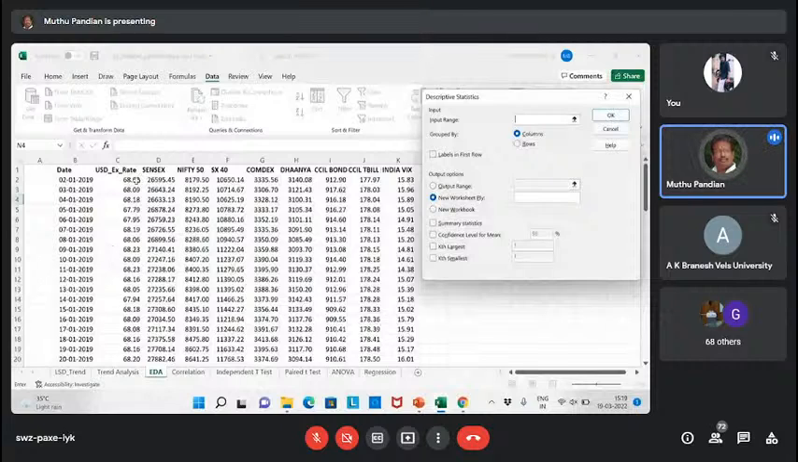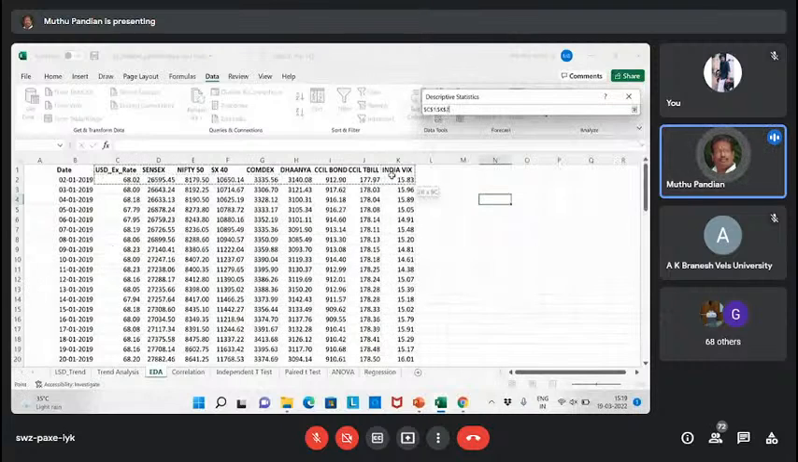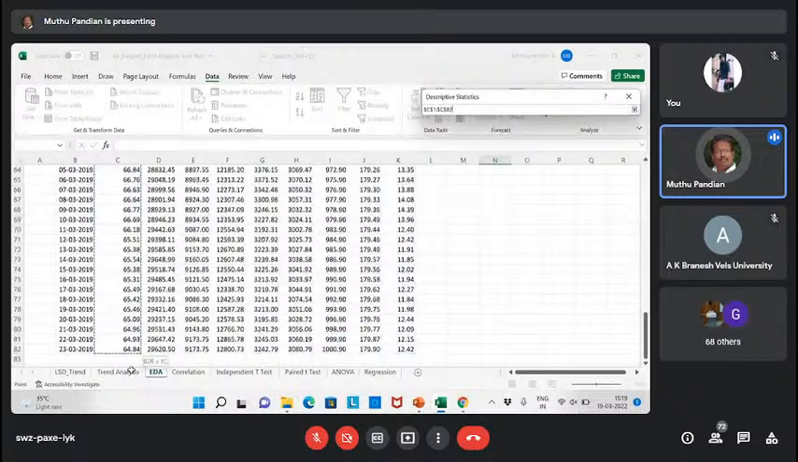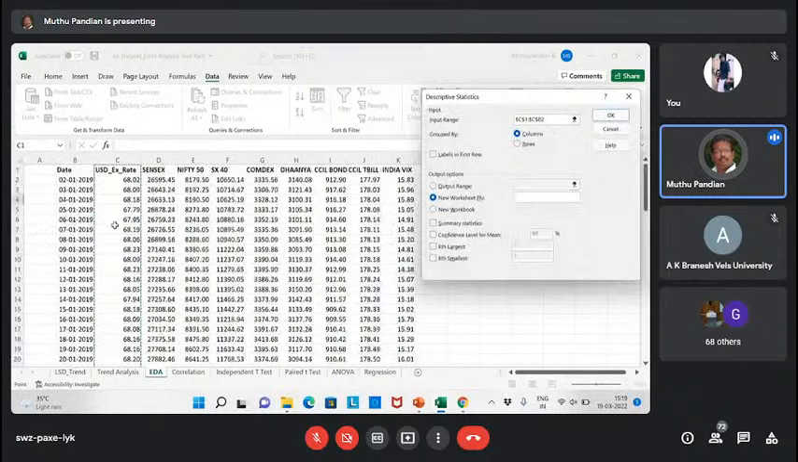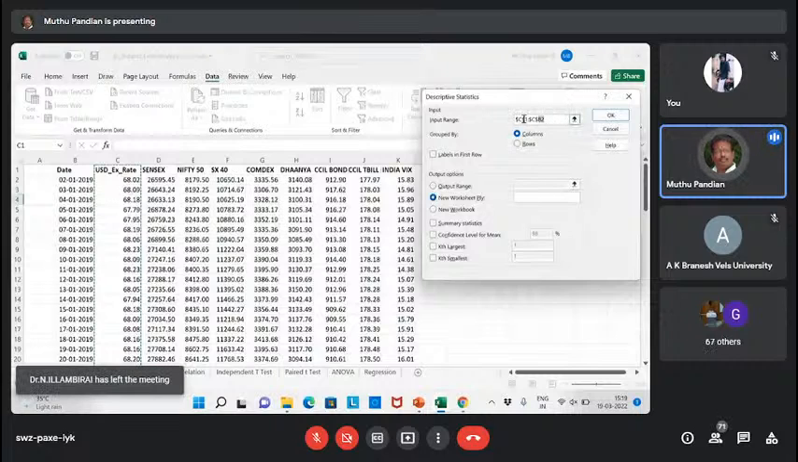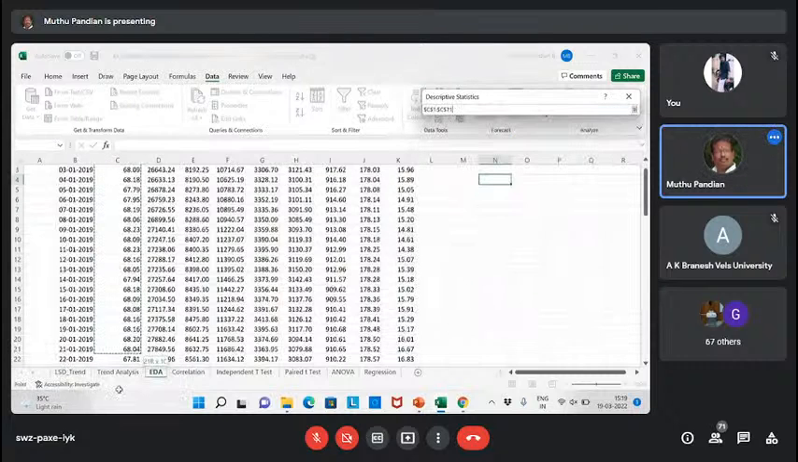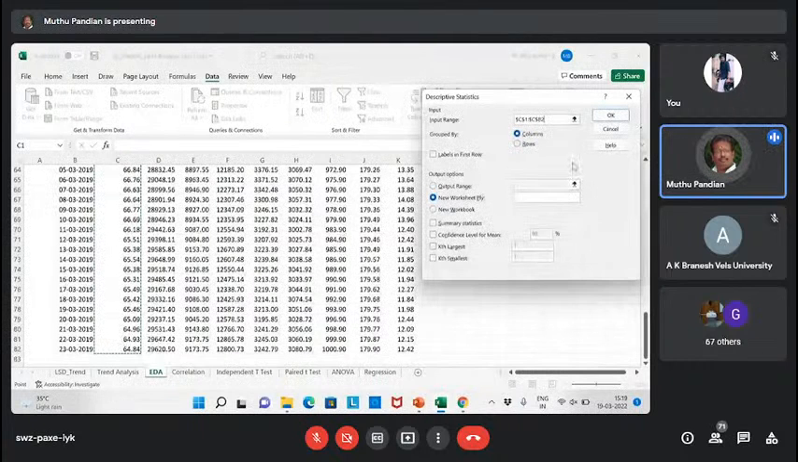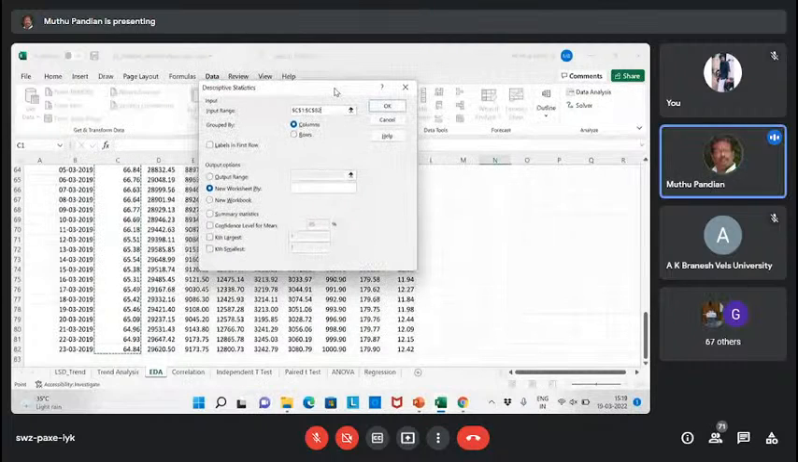So I am selecting the data for which I want to calculate the descriptive statistics. First I will calculate only for exchange rate. So I select C1 to C82. Kindly select in this box. Kindly select C1 to C82. Done, everyone? Yes, sir. C1 to C82.